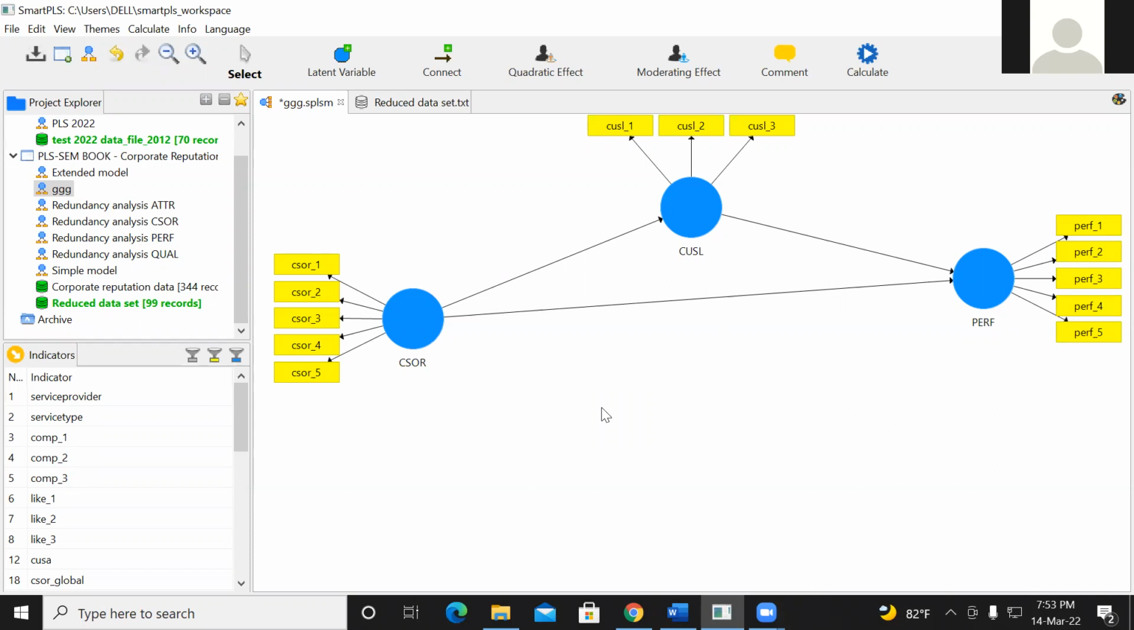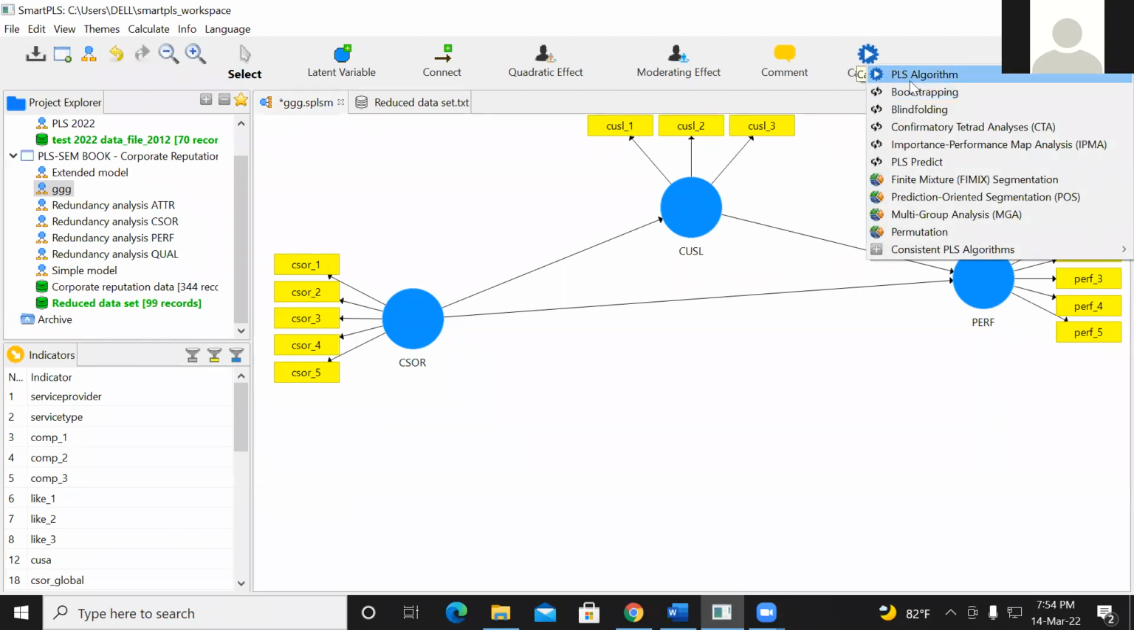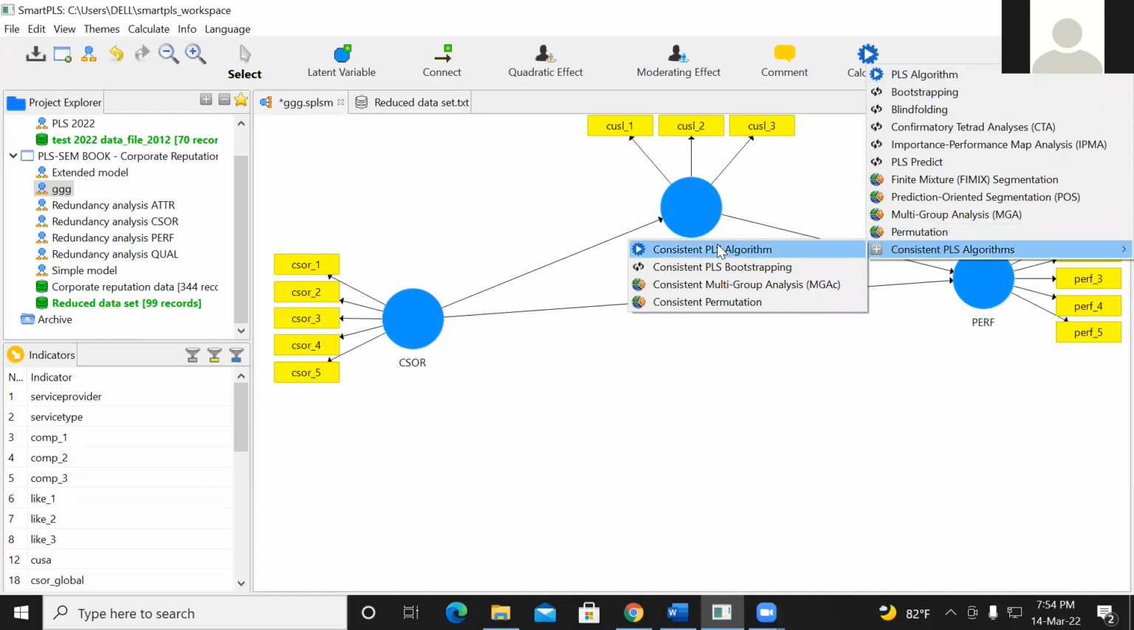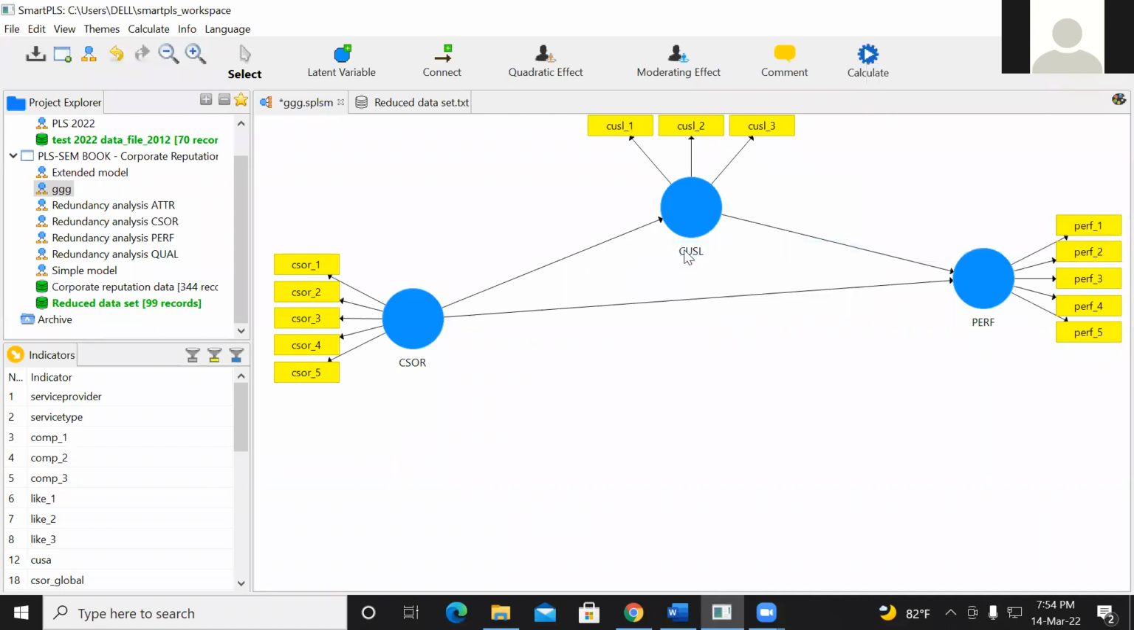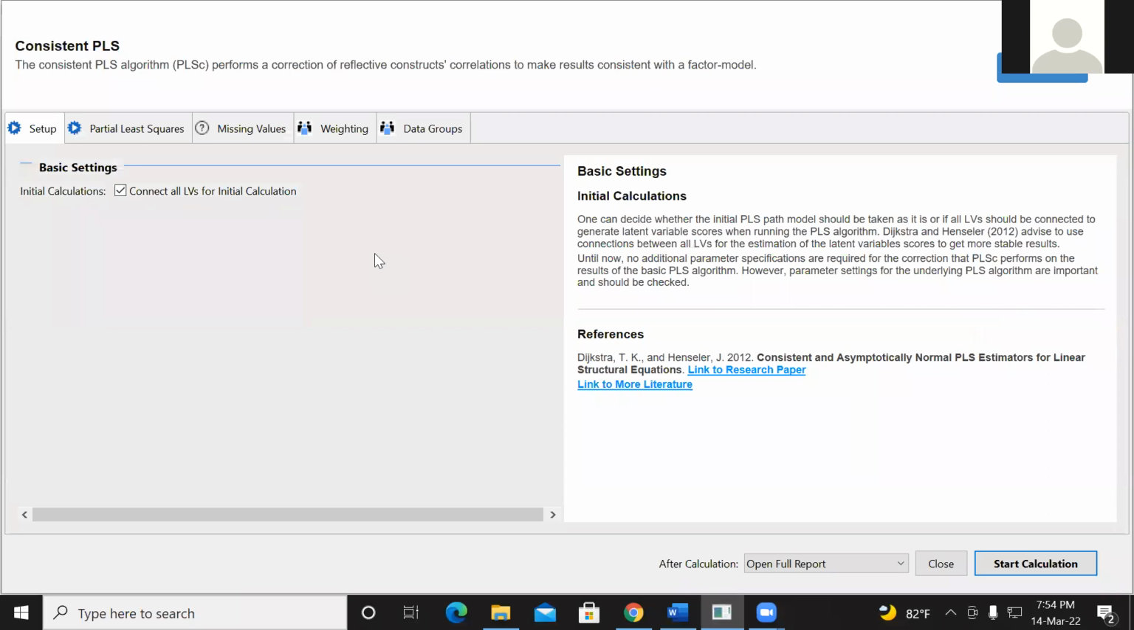Formative means arrows are headed toward the latent variable. But later, PLS was developed to handle both formative and reflective, or mixed. Here, our example is reflective. Therefore, I use not the normal PLS algorithm and bootstrapping, but the consistent PLS algorithm and consistent PLS bootstrapping. I go to the algorithm first. I click on that.